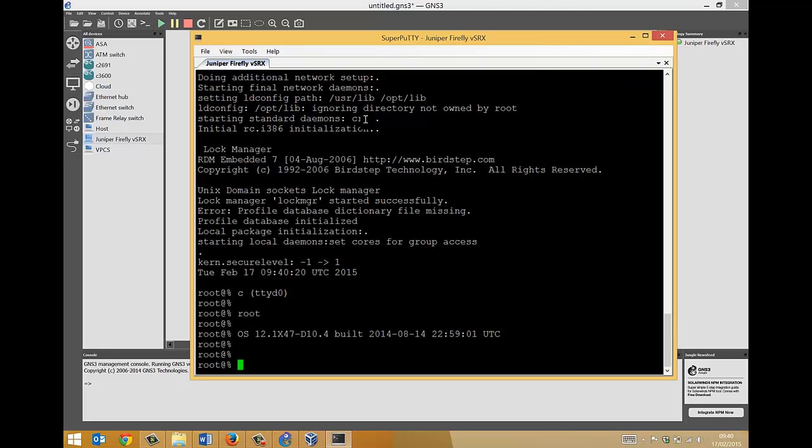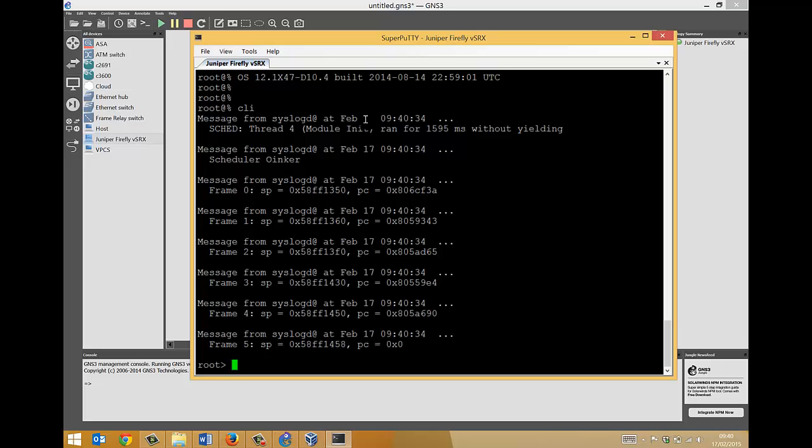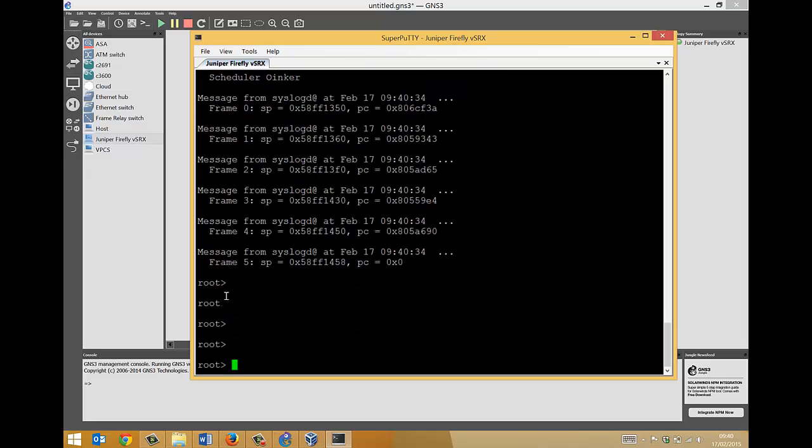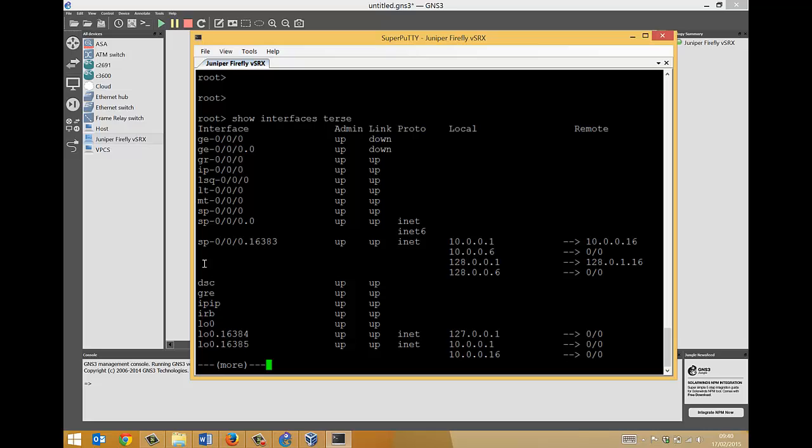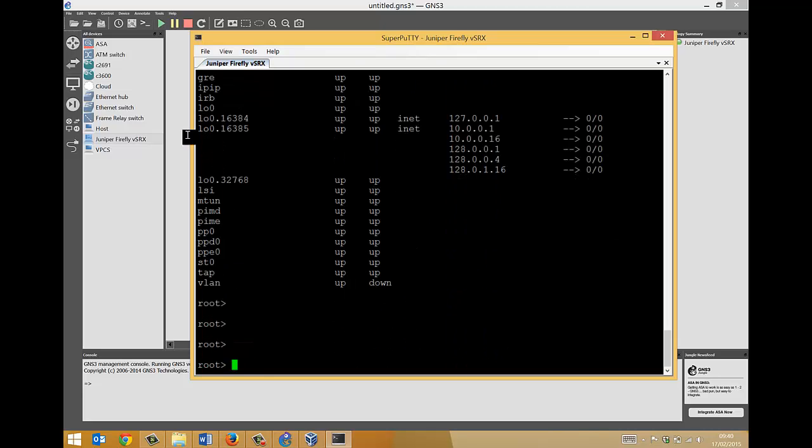So I'll do CLI. Okay, don't worry about those syslog messages, but as you can see, we've got the CLI. So we'll do show interfaces terse. And as you can see, I've got my gigabit interface and the sub interface there. And there we have it.